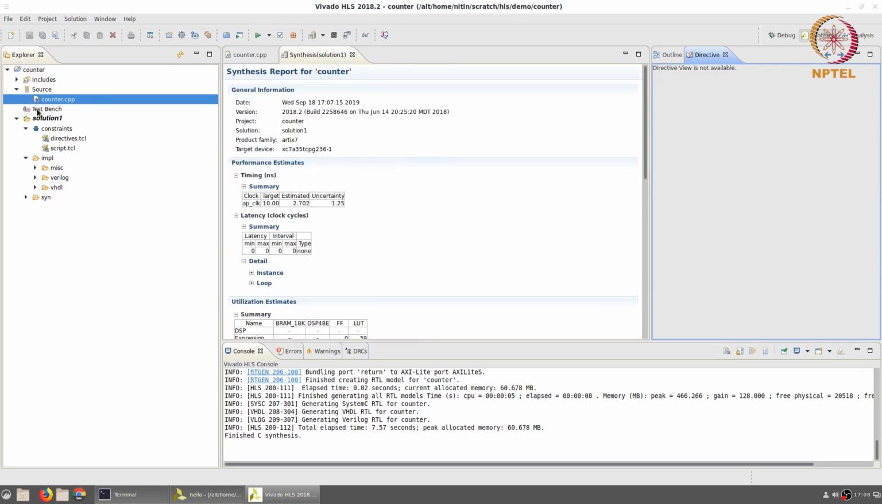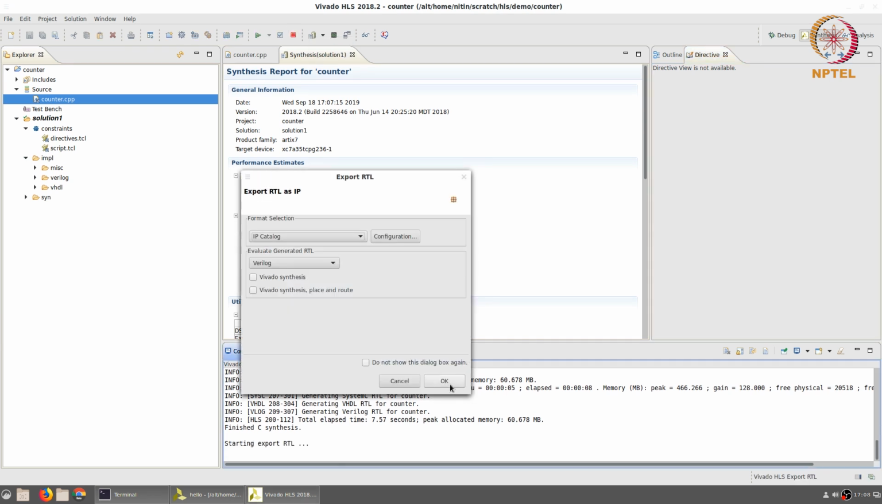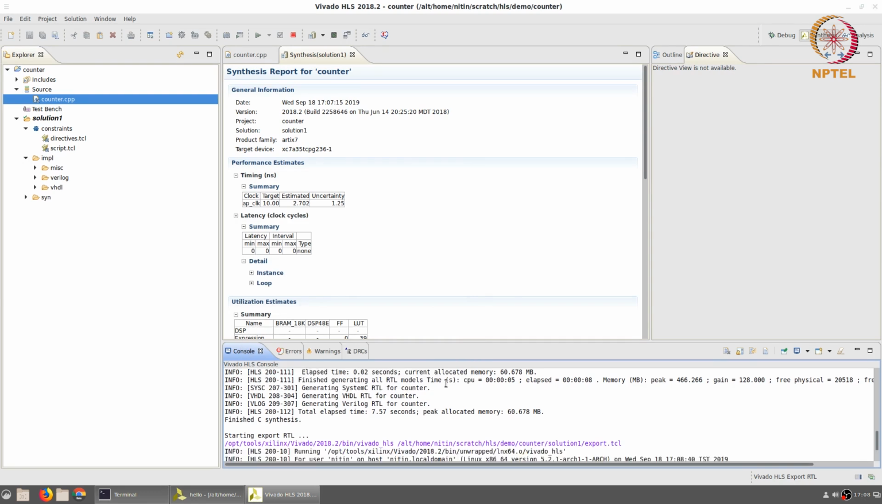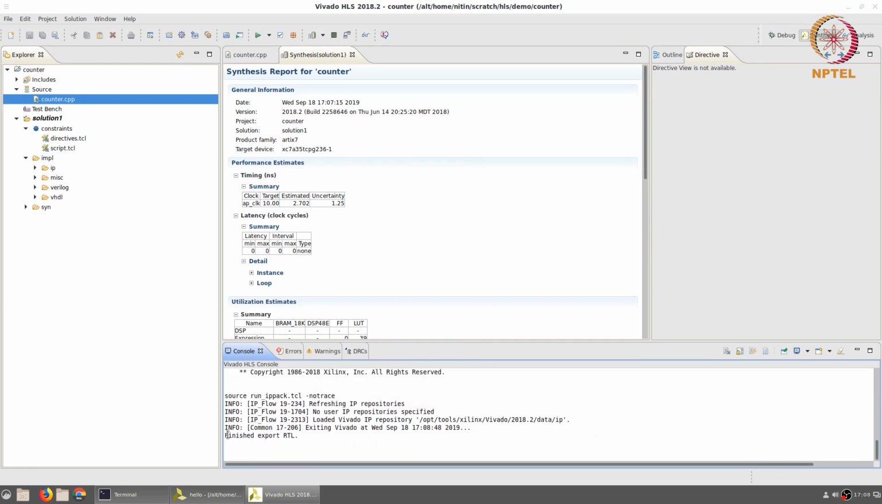You will also notice that I did not have a test bench. This design is so simple that I could go ahead and synthesize it without bothering about a test bench. But in general, of course, even for relatively simple designs, you should try and create some kind of a test bench just to confirm that the functionality is as expected. I can then export the RTL. I just leave all the defaults for the settings. And once the RTL export has completed, I can exit Vivado HLS and import this IP into a Vivado project.